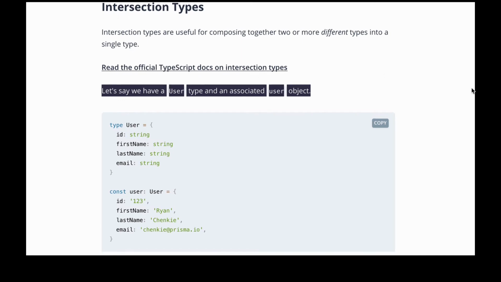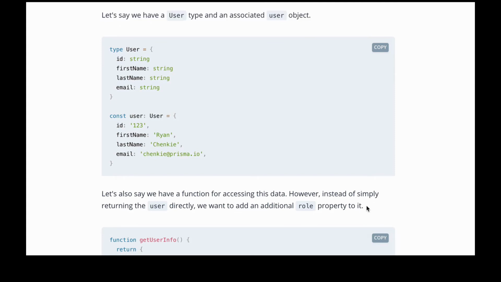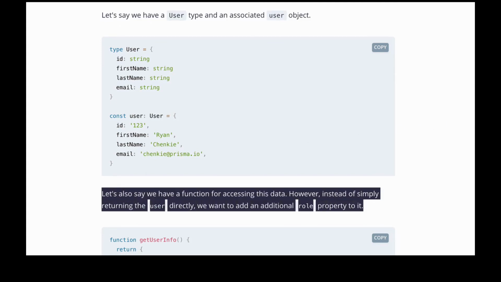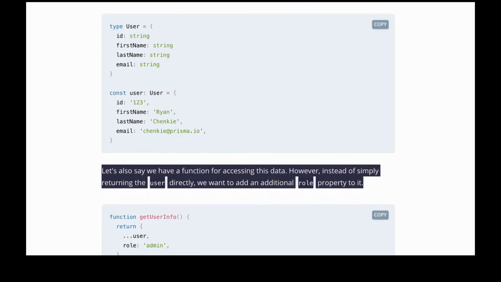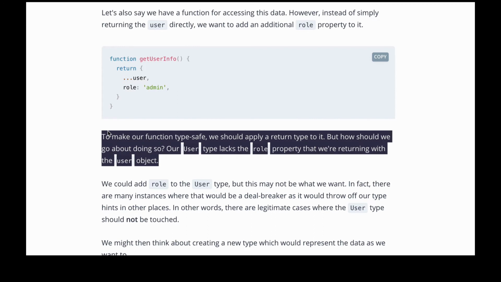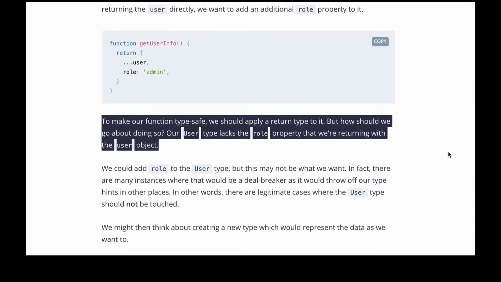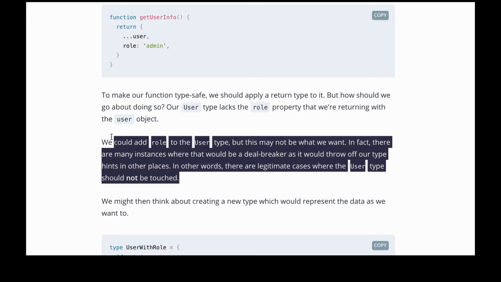Let's say we have a user type and an associated user object. Let's also say we have a function for accessing this data. However, instead of simply returning the user directly, we want to add an additional role property to it. To make our function type safe, we should apply a return type to it. But how should we go about doing so? Our user type lacks the role property that we're returning with the user object.